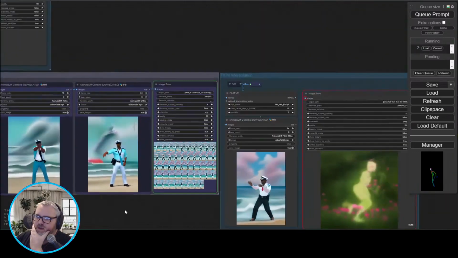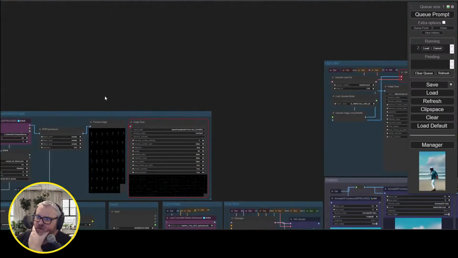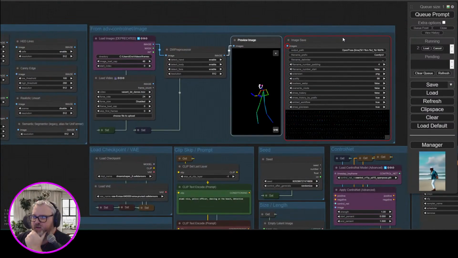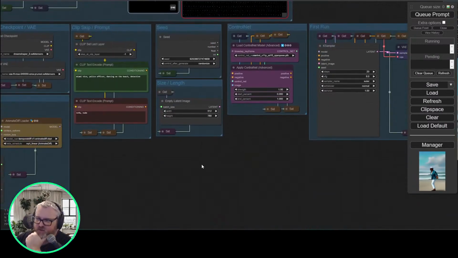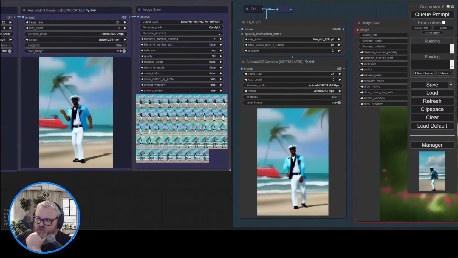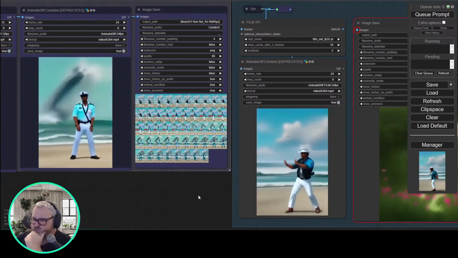What am I doing? I am extracting OpenPose animation data from videos and imposing that on AnimateDiff runs that are using it to make an AI animation using the pose that we extracted from a video.